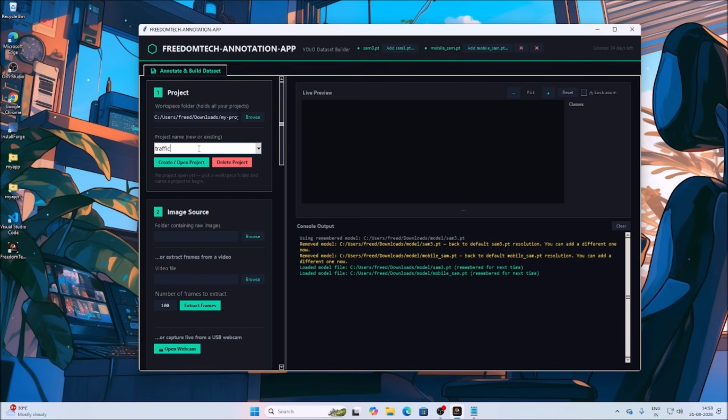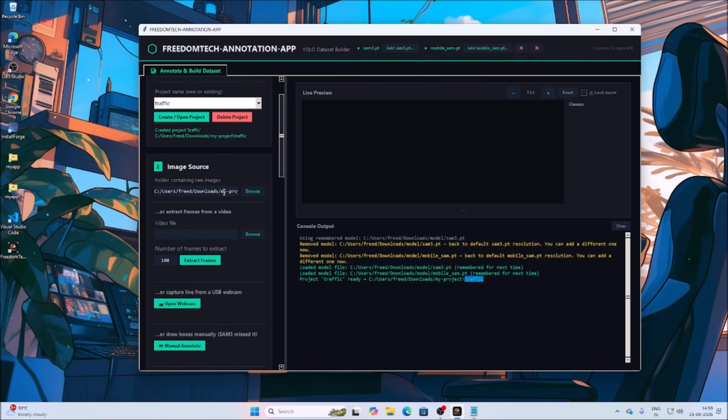Traffic, and then click on create project. Then here you will see the traffic is ready inside my project, which is our workspace, and inside that we create a traffic folder, which is our project. Now the image source is basically the project folder. Inside that project folder we will save all the images.